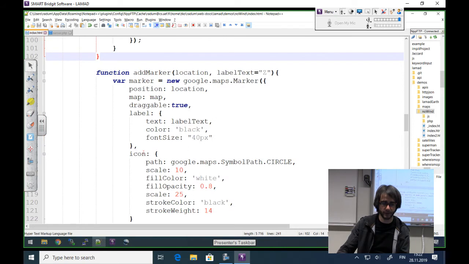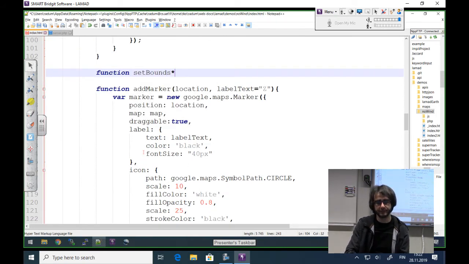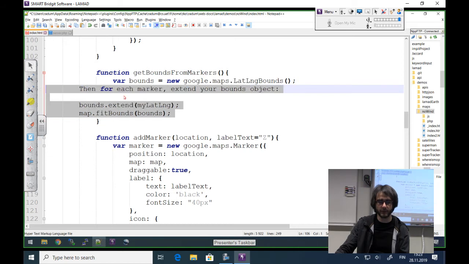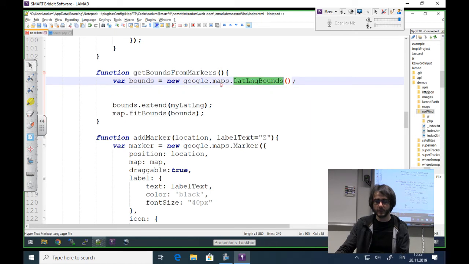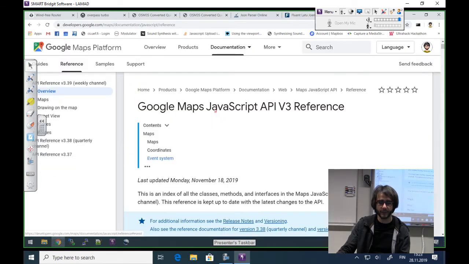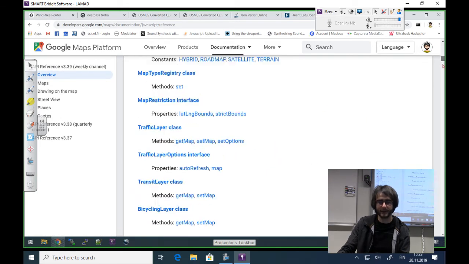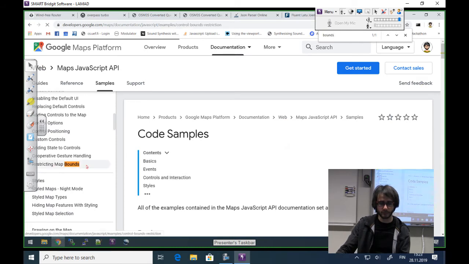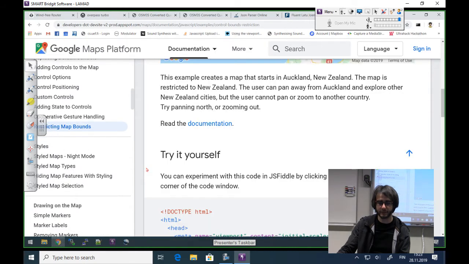and I'm going to make a function here called setBounds. Okay, get bounds from markers. So I want to know what is the bounds that would show the map with all the markers in it. This is what I want to calculate. And I copied some code from somewhere that seems to help me a little bit. First, there is this object, Google Maps LatLngBounds. So I could have found this through the reference here and figure out how to call it like that, but it's tedious to read all the documentation. So either you find samples somewhere or external reference somewhere.